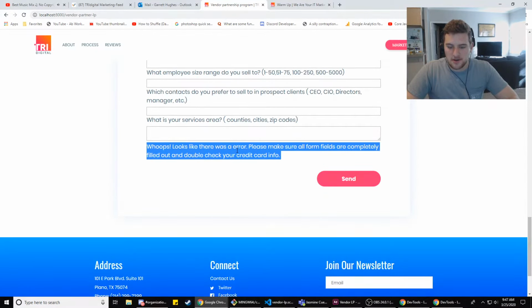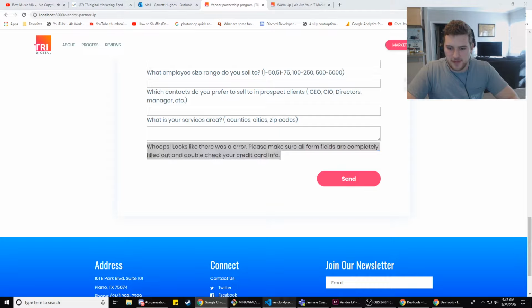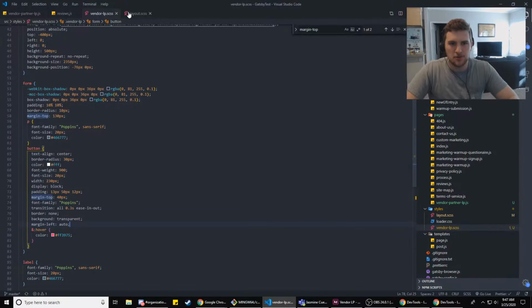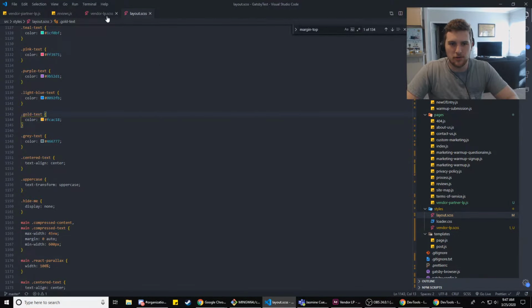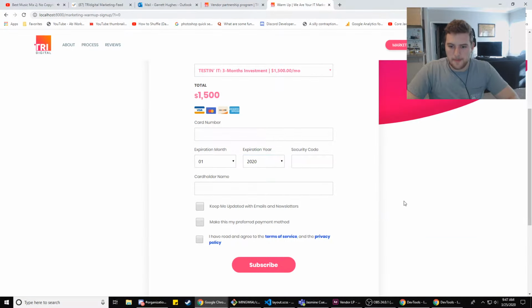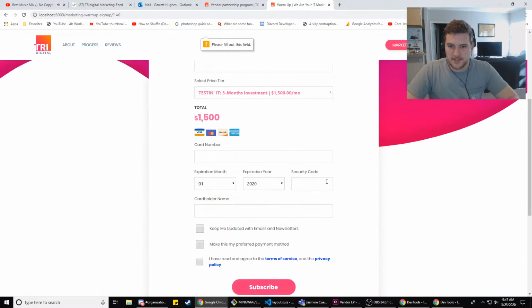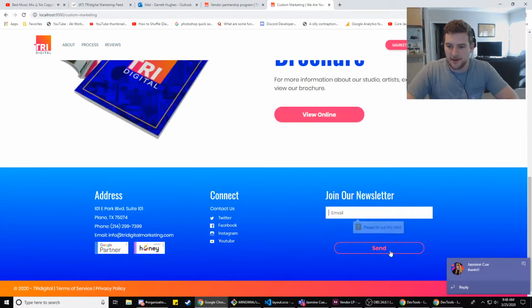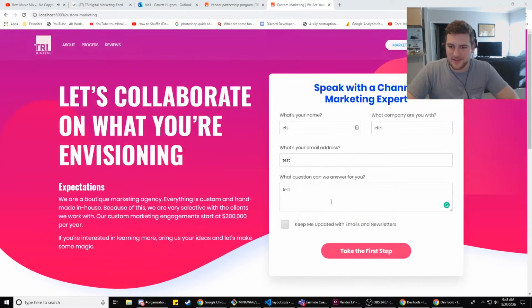Whoops, looks like there's an error. So I need my error handling stuff. That should be in the general styles already, right? So if I hit submit, where's one that gives me an error? This one. No. Dang it. I can't get an error because Google's form validation doesn't let it submit without an error, or with an error.